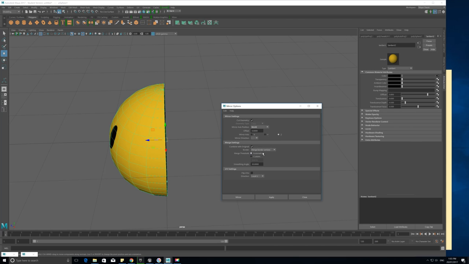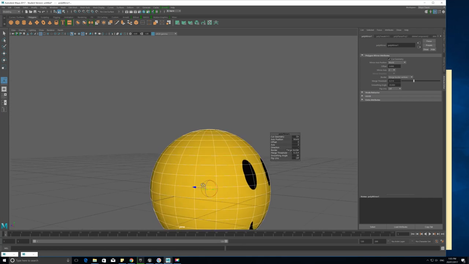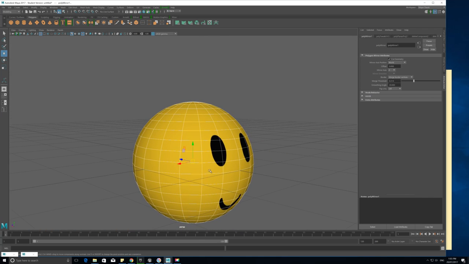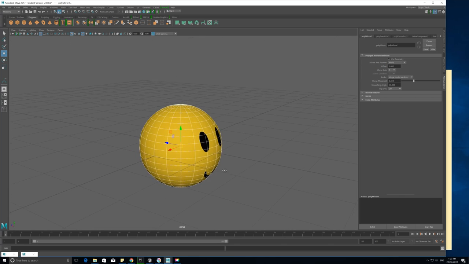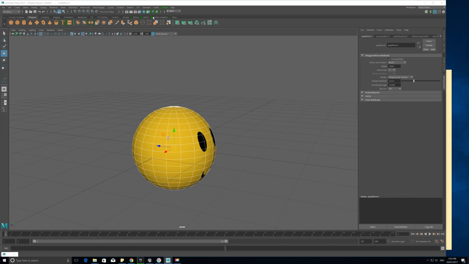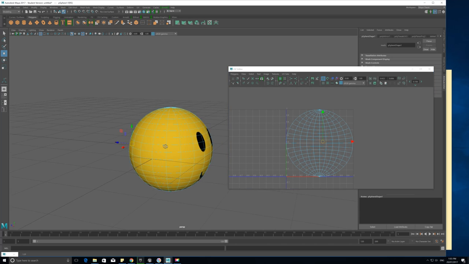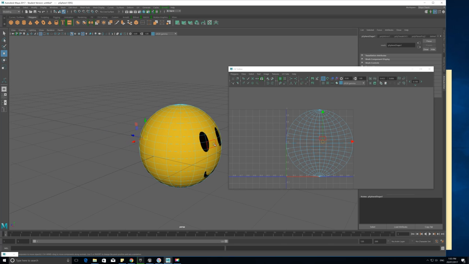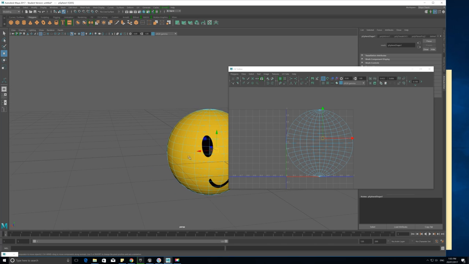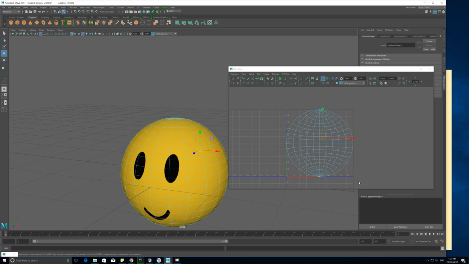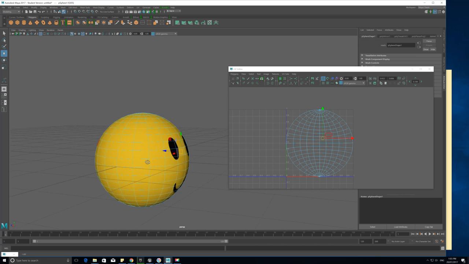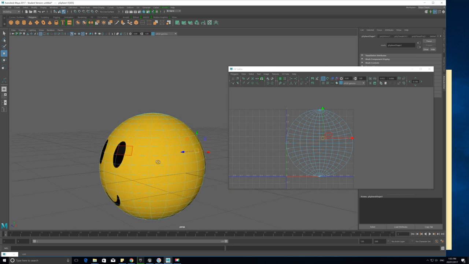I definitely want to merge those vertices. I'm not going to flip UVs, I'm going to leave that as they are. I'll hit mirror. And what I've got now is this perfectly mirrored sphere. And if I open up my UVs, it looks like I still only have half of the UVs mapped. But that's just because the other half now have precisely the same mapping. So whatever image I put on one side is going to automatically show up on the other side quite cleanly.